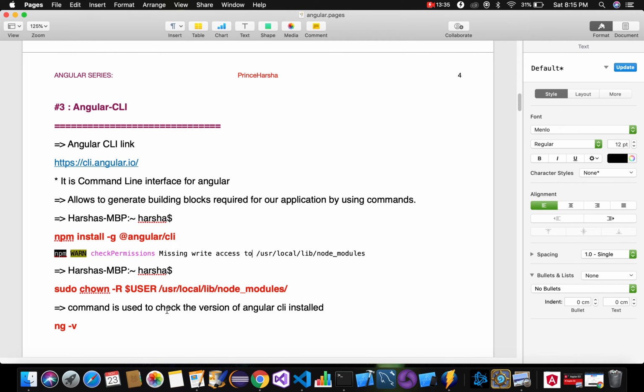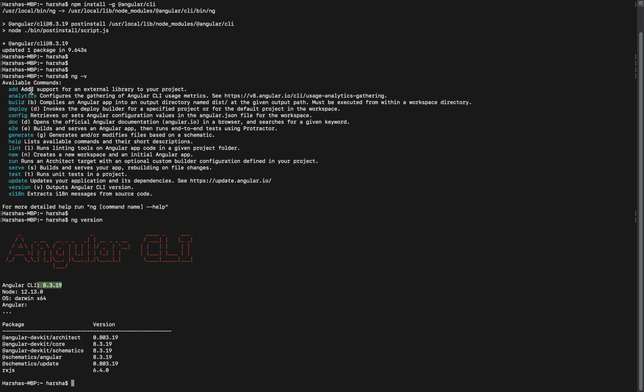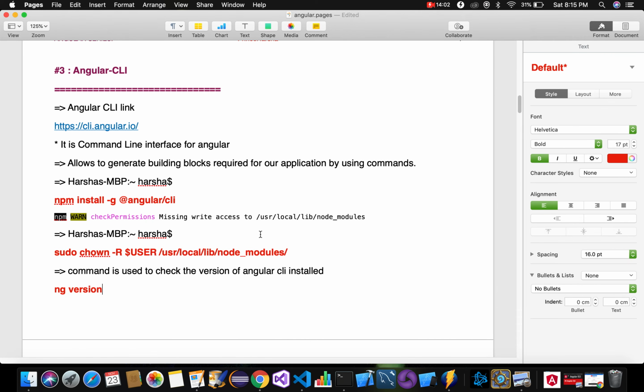Now to check the version of Angular CLI installed, we use ng -v. You can even use ng version to check the version of Angular CLI installed. That's what we saw in the terminal previously. So ng -v will give the available commands. Now if you give ng space version, you will get whatever version of Angular CLI has been installed.